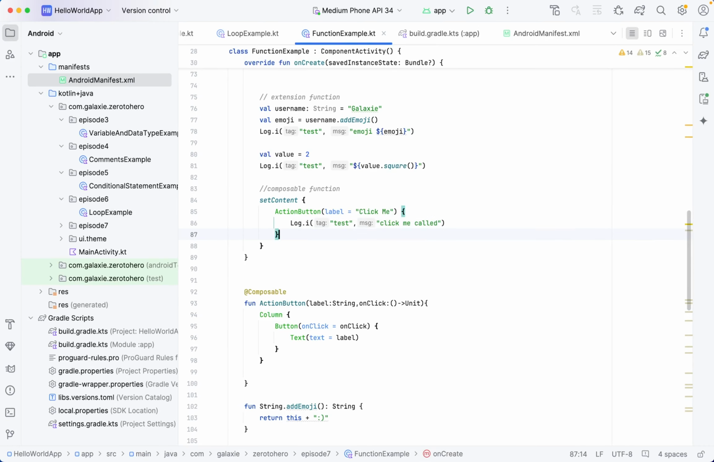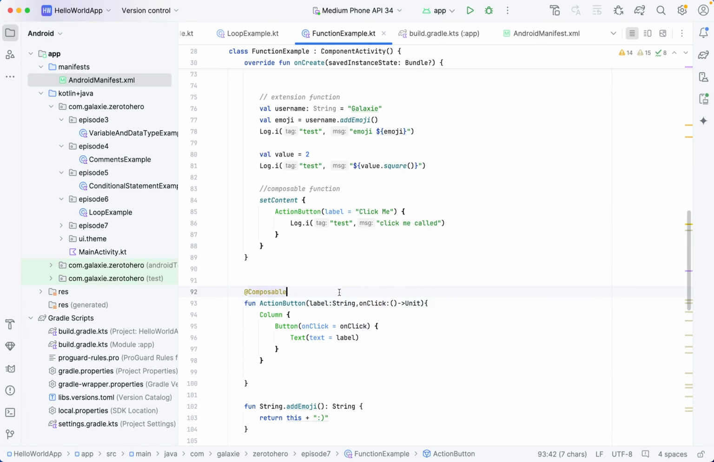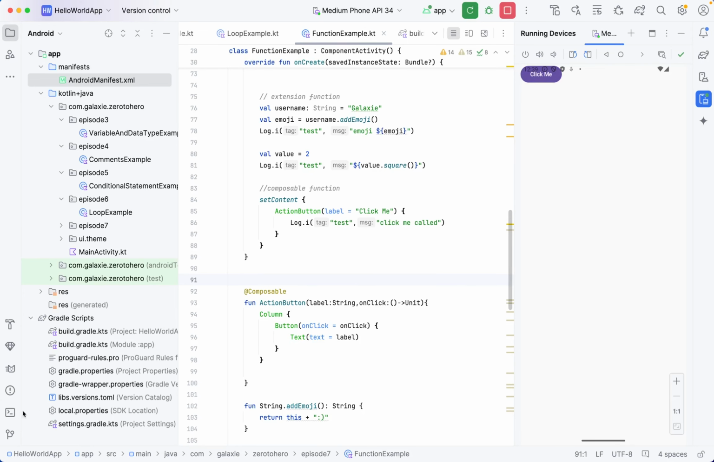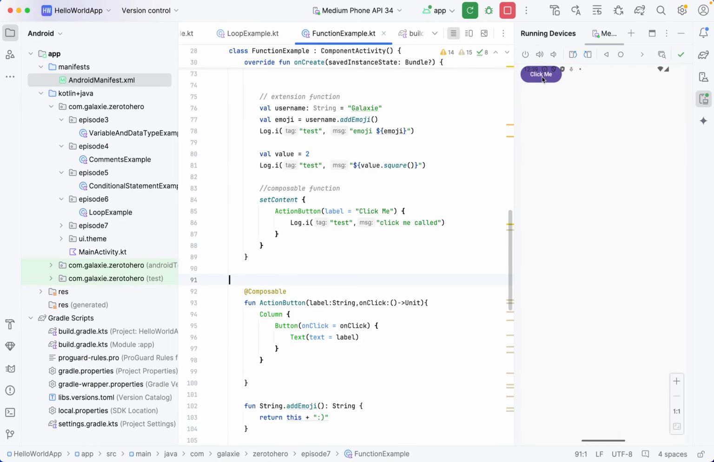So you can write this high order function. This is the example of a high order function. As you can see, it accepts the parameter as a function. So this is one of the use cases in Android. So let's run it. So here it is, Click me button over here, and when I click it, see the callback Click me called. Alright, so this is how you write the high order function.